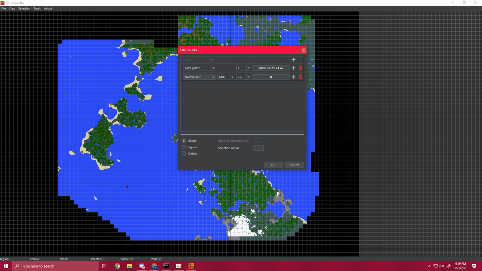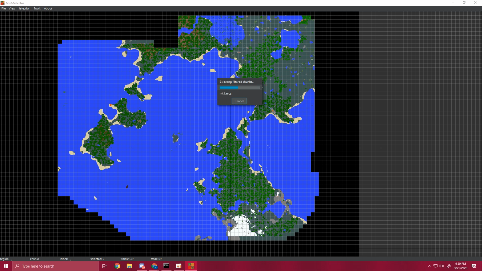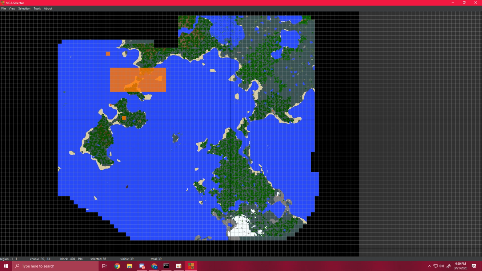And to narrow it down a bit more, we will also include how many entities we had. So let's say you had a full inventory. That means you'd have a lot of entities. So I'm gonna put down 10 items. So it's gonna scan for chunks which were last updated after 2020 March 21st at 9:47 p.m. and it's gonna look for chunks which have 10 entities loaded in it. So we're gonna press OK, and we narrowed it down a bit.